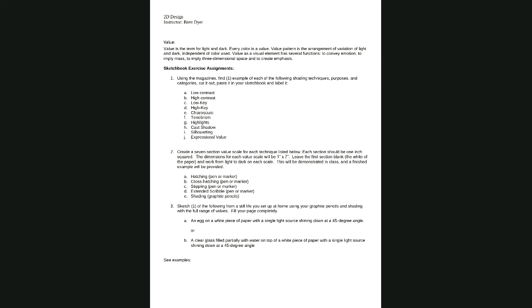Okay. And it tells you to leave the first section blank, the white of the paper, and work from light to dark on each scale. And then it says I'll demonstrate that. So I'm going to show you how to do that in just a moment. And then it tells you to sketch one of the following items from home: setting up a still life with your graphite pencils, and shading, trying to create the full range of values.